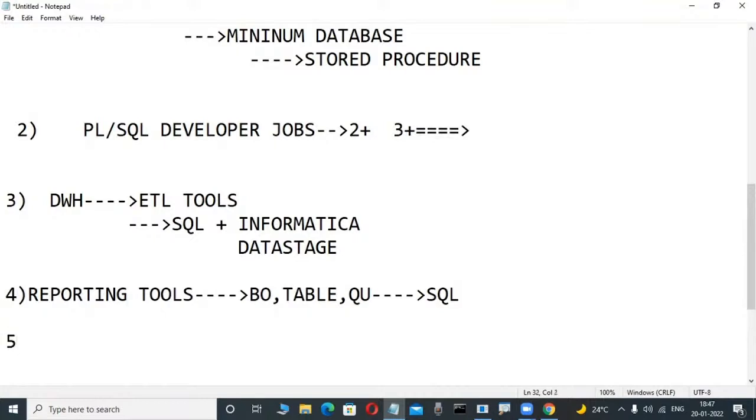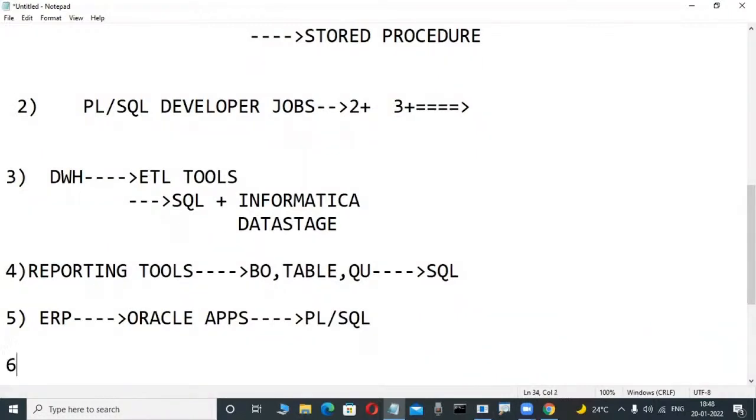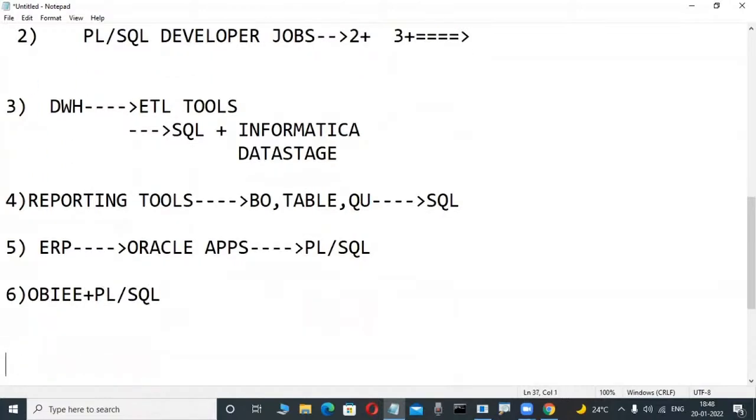Again, some programmers are interested in the ERP side: Oracle Apps. Oracle Apps is an ERP, same like SAP. Oracle Applications 11i is there. These persons need very good knowledge of PL/SQL, so they also learn these courses. Again, there are OBI programmers. OBI is a product, and there are PL/SQL jobs with it. Those persons also learn these courses. Again, different persons.